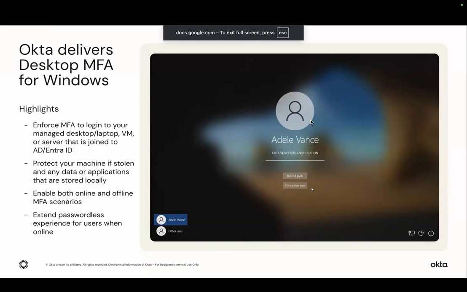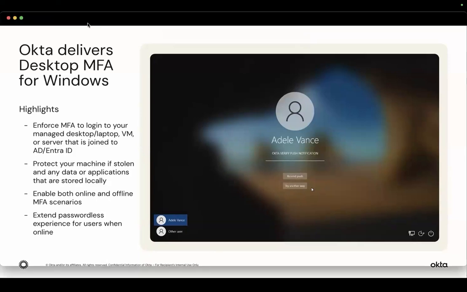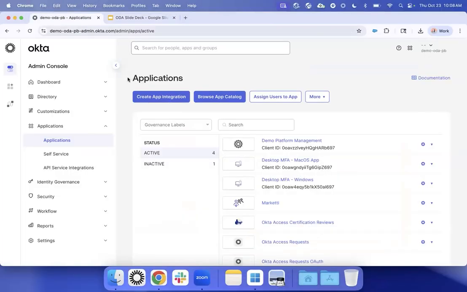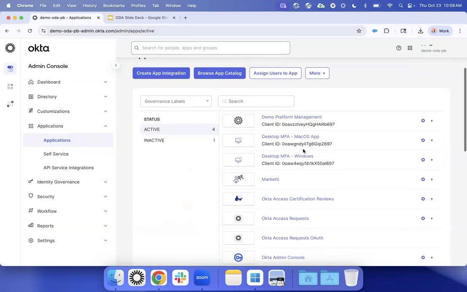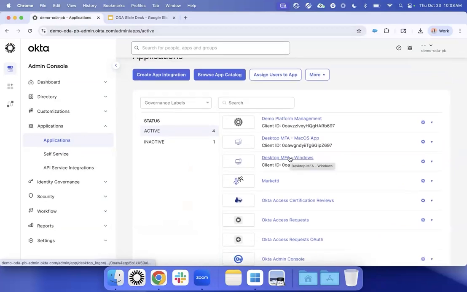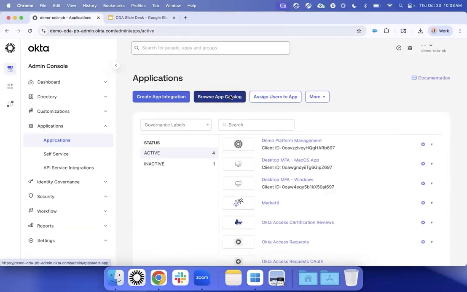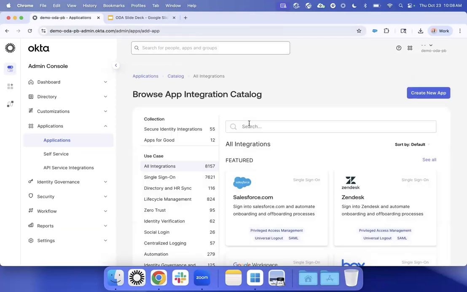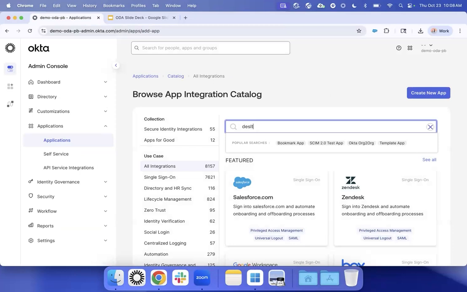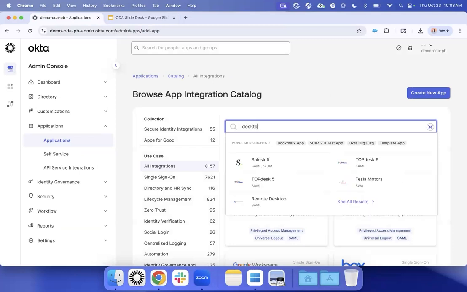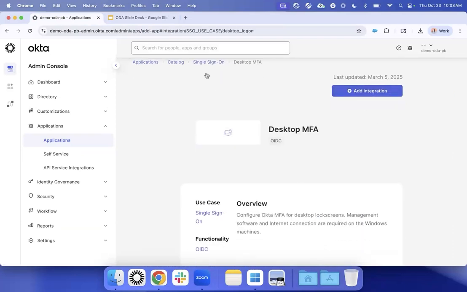So first, I'll walk you through the online authentication setup we have configured on the Okta platform, and then I'll walk you through the end user experience. All right, so let's go to my Okta organization admin dashboard. As you can see, I have added the Desktop MFA Windows application. This application can be added through Browse App Catalog, which is available on our Okta Integration Network. Let me search it and show it to you. Desktop MFA. And this is the application that you will have to add to your organization.